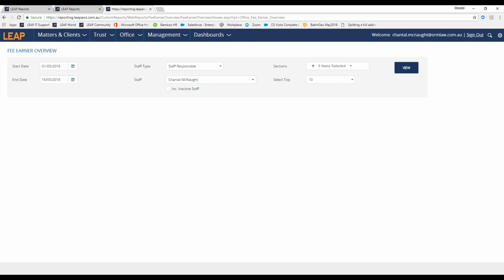One new feature about the new design of the fee earner overview report is that you can include inactive staff. So you are able to run reports on staff that are no longer active in your firm. Finally, the biggest change is the ability to select both sections and how many of the top amounts you have available in some of these sections.